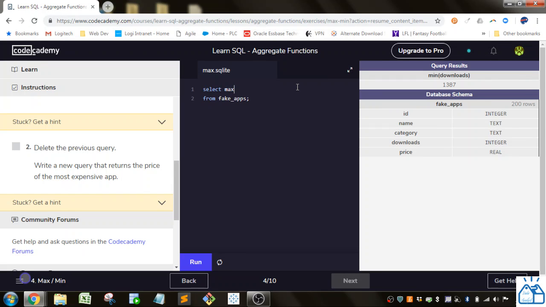And most expensive, so we're looking at max, and we're looking at price, because price has, as the name would imply, the price. And $14.99 is the most expensive.